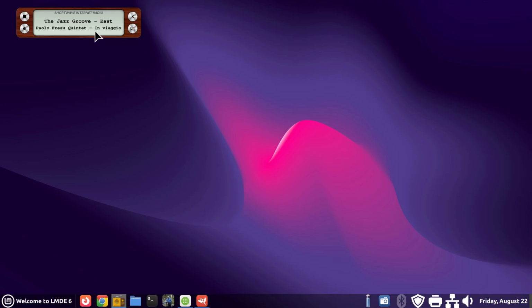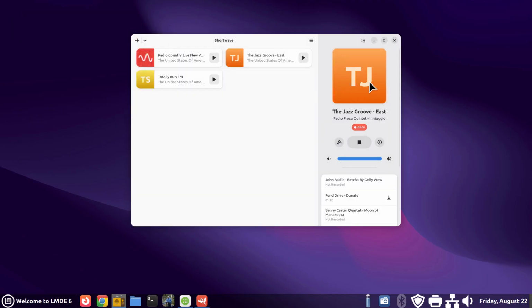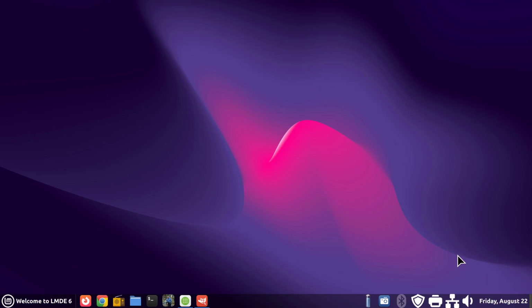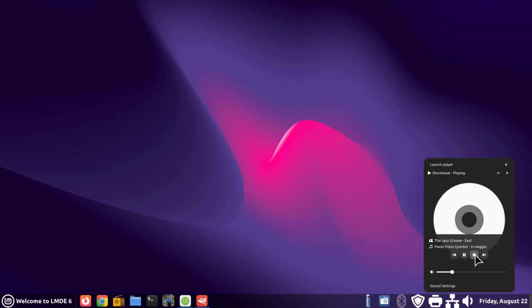Here is your gadget mode. When you do that, you go into that mode. And that's the other one. This will continue playing even if I close it. Now I'm going to hit stop.